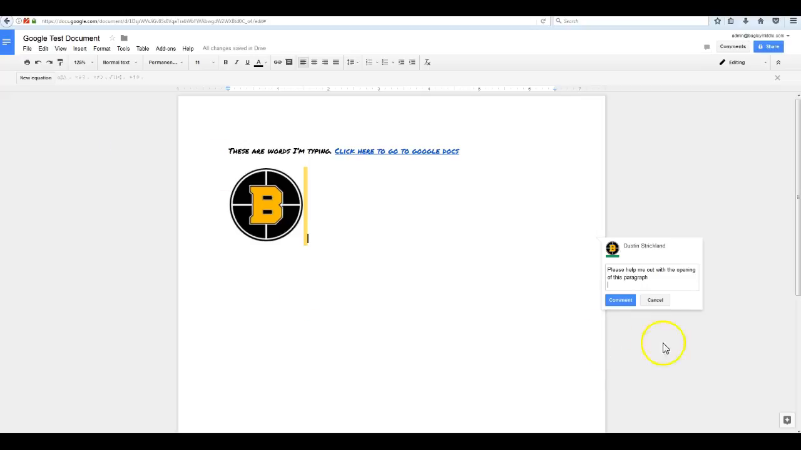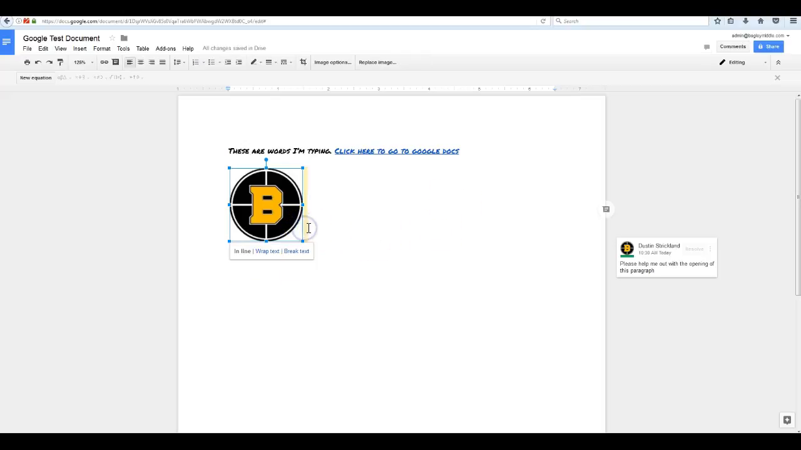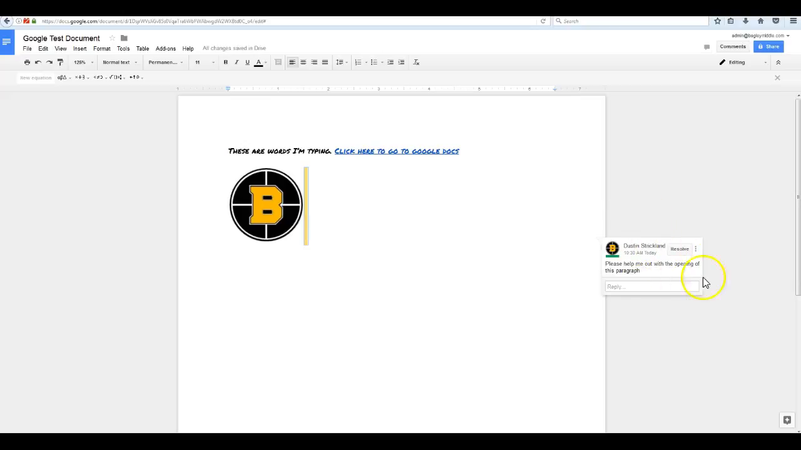So students can leave comments for each other, and they stay out here. And there's a couple different options. They can edit it, they can link this comment, they can do all sorts of stuff with it. Or when your student has shared their document with you, you're able to go in and make comments specifically on different areas. So you can see that this right here is linked to this comment.